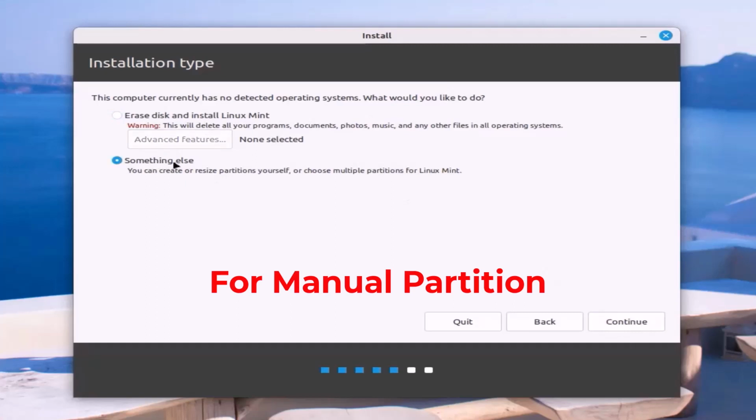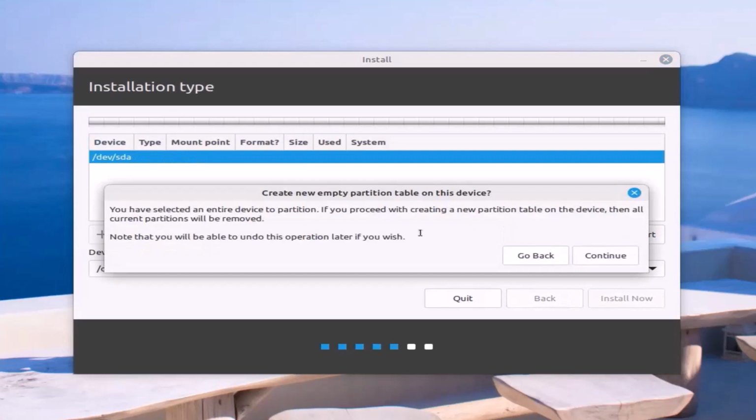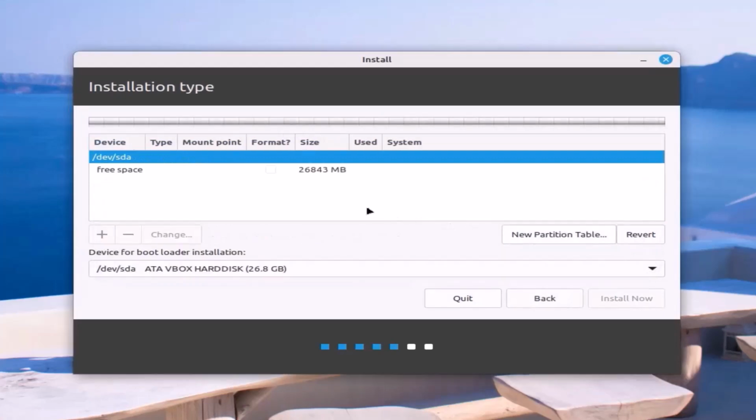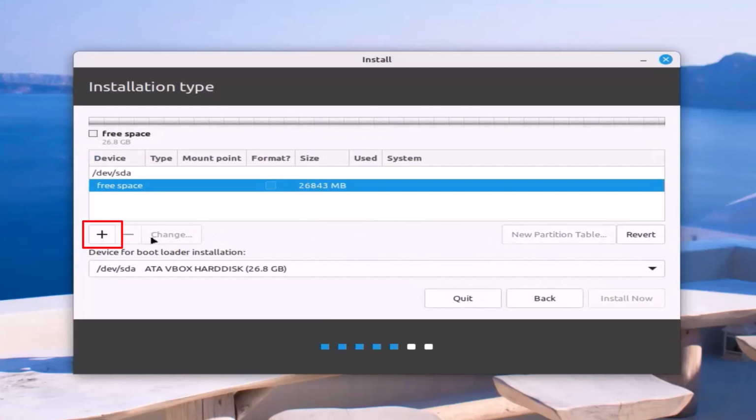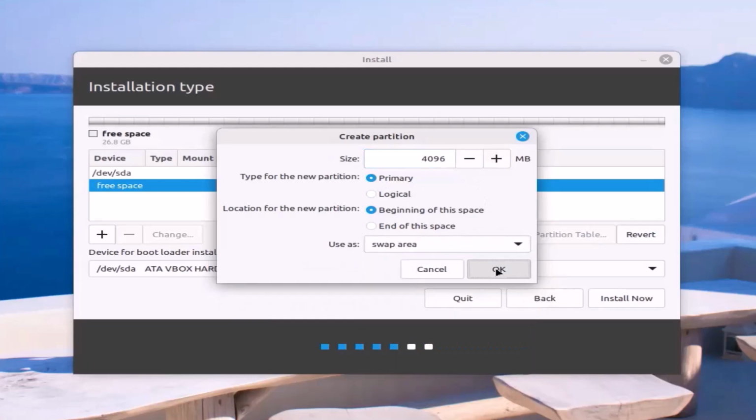Click on something else option. Continue. Click on new partition table. Continue. Create swap partition. Select free space. Click on plus signature to open create partition menu. Swap area should be twice the size of RAM. Use as swap area. Okay.